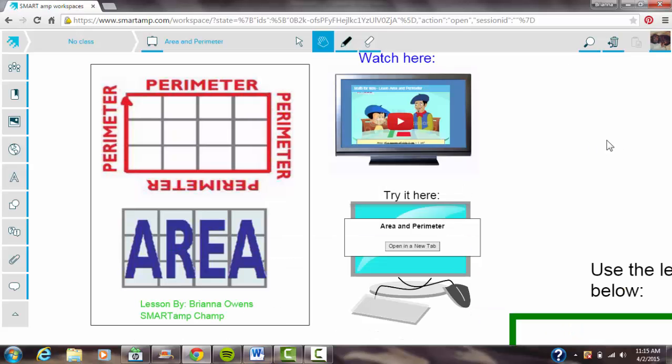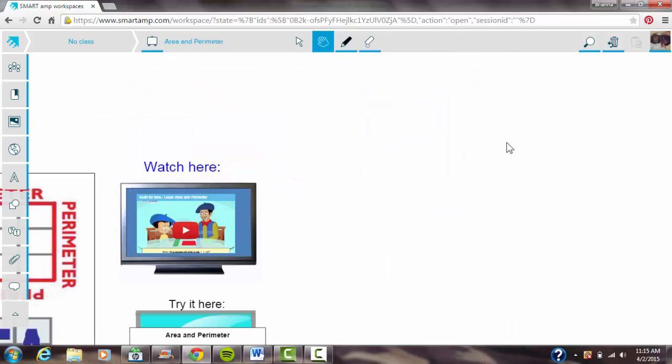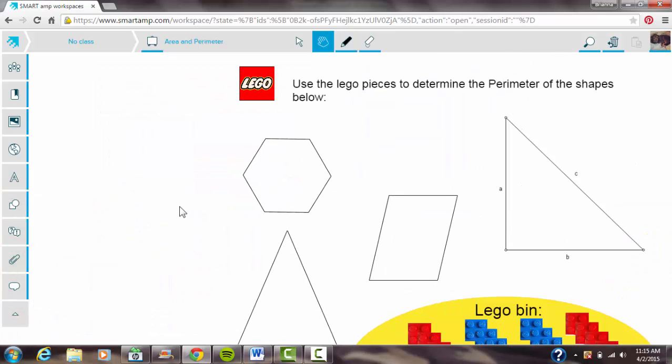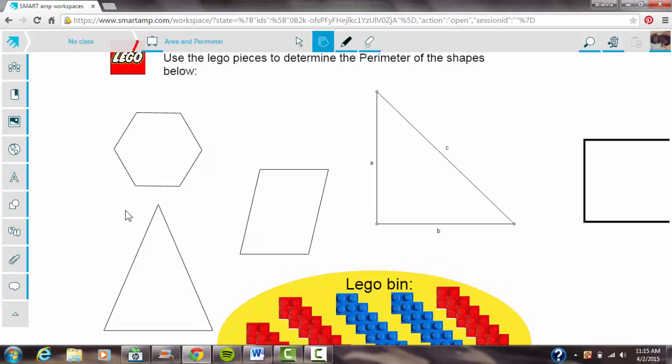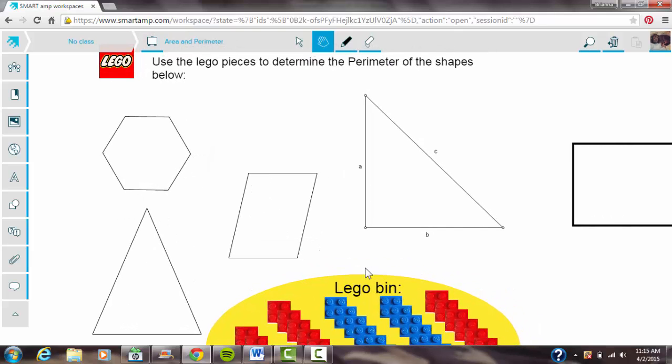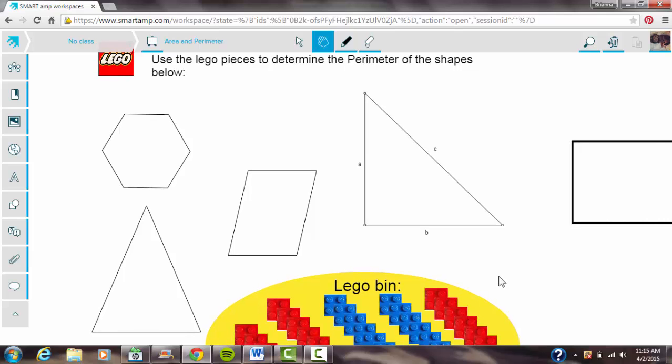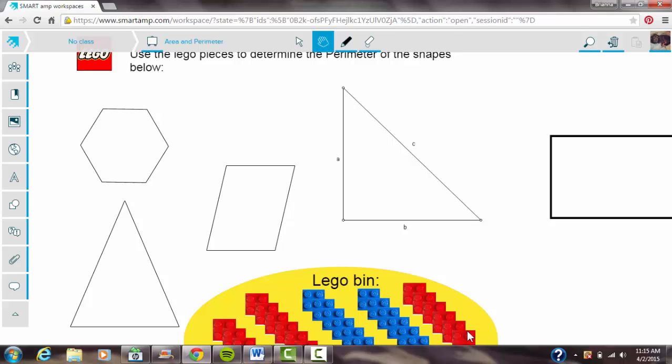So the next portion, and my students are really into Legos, so I went with that a little bit. The next portion is that they'll use the Lego pieces from the Lego bin to actually construct the perimeter for the different shapes. So they'll use the Legos, they'll click on them, and they can drag them. They can work together or by themselves, it's your discretion.